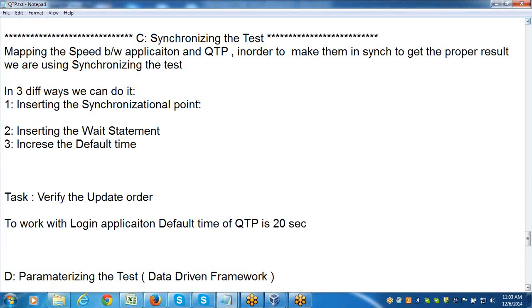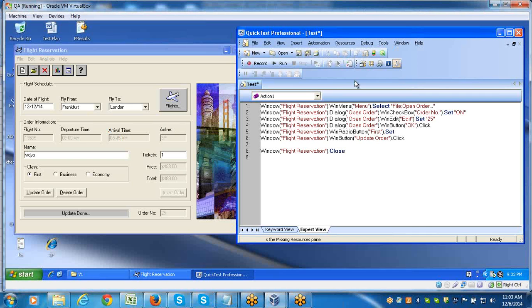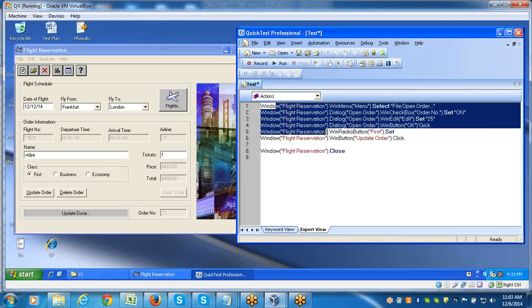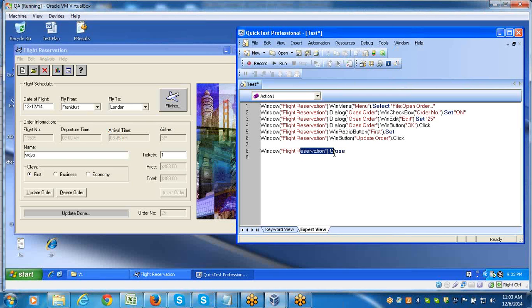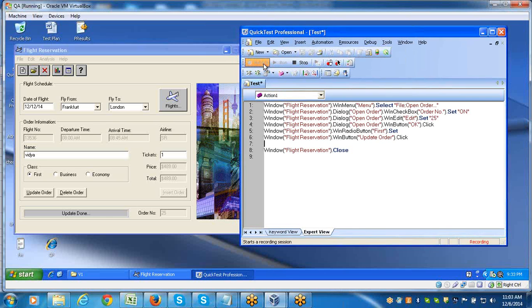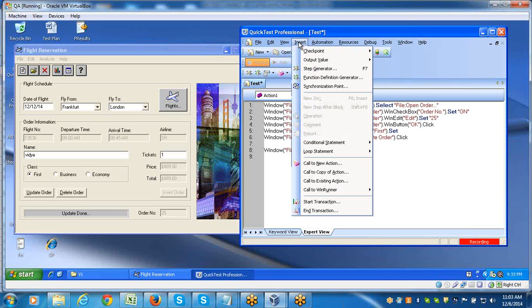What is inserting the synchronization point? See how to do it. Make the partition between executed lines and not executed line, because you got a timing problem. You searched in the settings and found the timing problem. If a timing problem is there, you have to resolve it. How to resolve? Keep the tool under recording. Go to Insert, click on Synchronization Point. Observe the symbol, two timings are there. Means two applications, QTP and software timing, you are making sync to get the proper result.